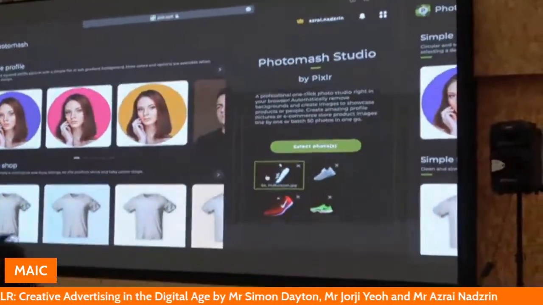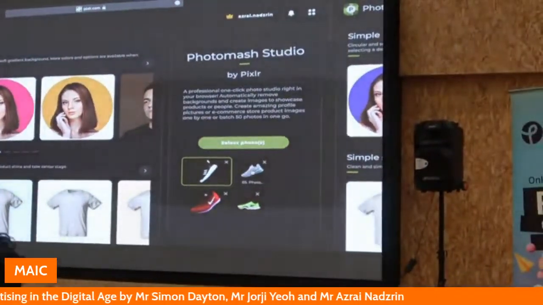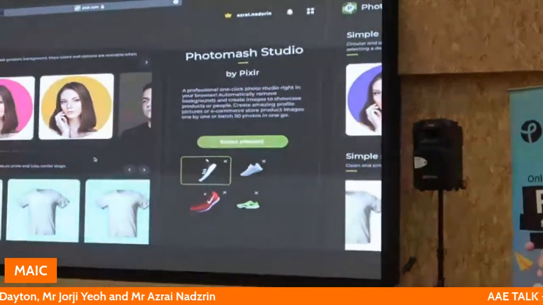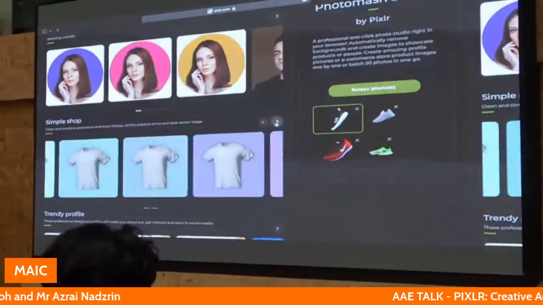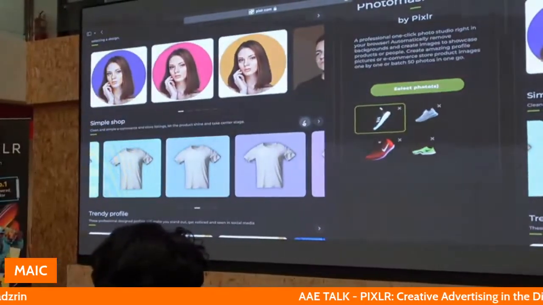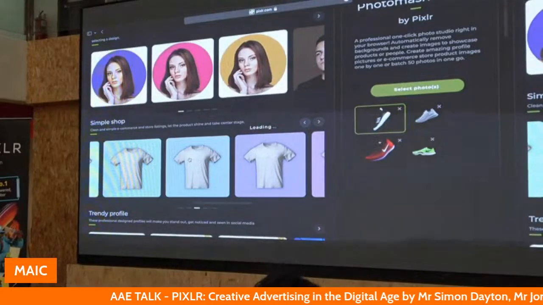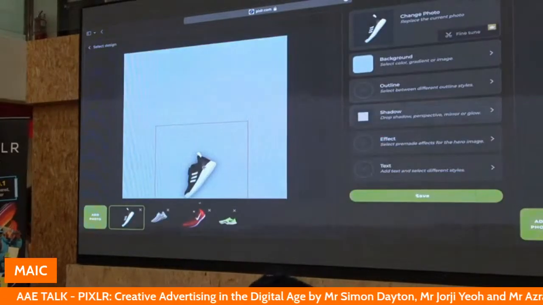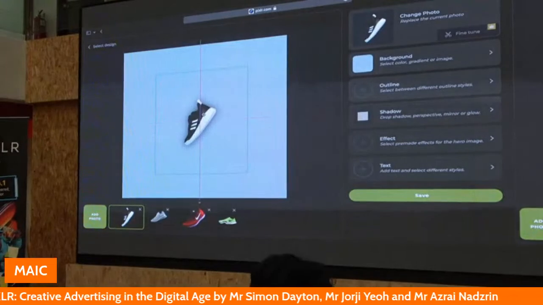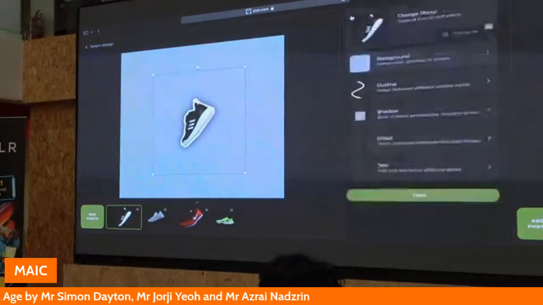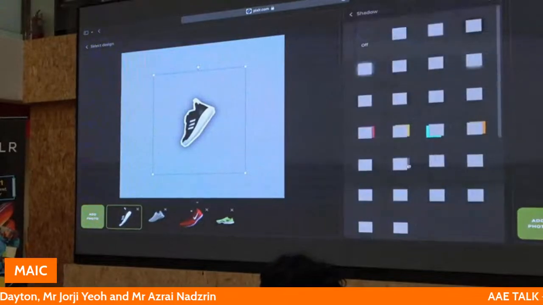Okay, so just like that, everything is transparent now. Say you wanna edit all of this and add a background to all of them to make it look more neat, more professional for your feed. So I'm just gonna add a simple blue background. All you gotta do is arrange it. You can add your own outline if you want. You can add a shadow.